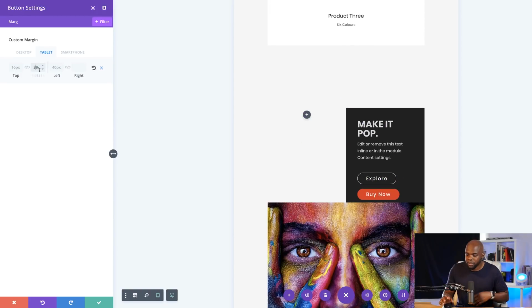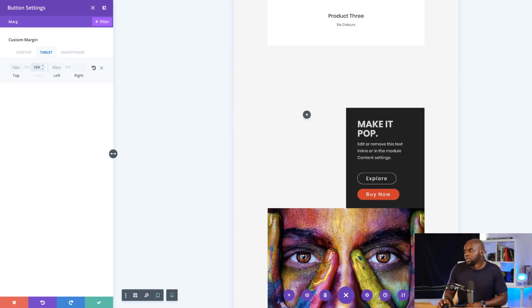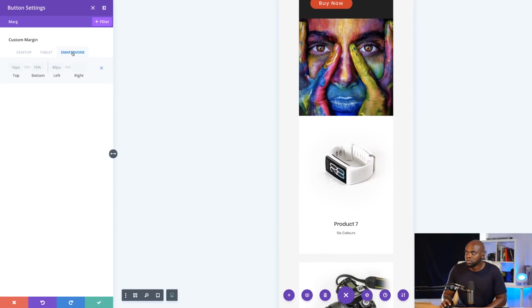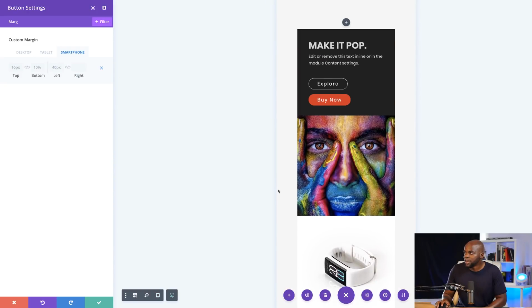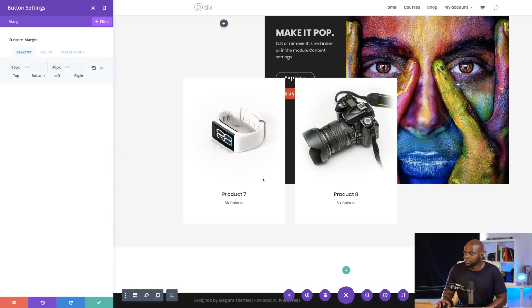Okay, 3% is not enough. Try 5. Okay, let's go for 10%. Okay, so now the button is not too close to the image, which is great. And then over here for the smartphone, take a look. That is perfect. Okay, so this is how you go in and do your customizations when it comes to the different views.